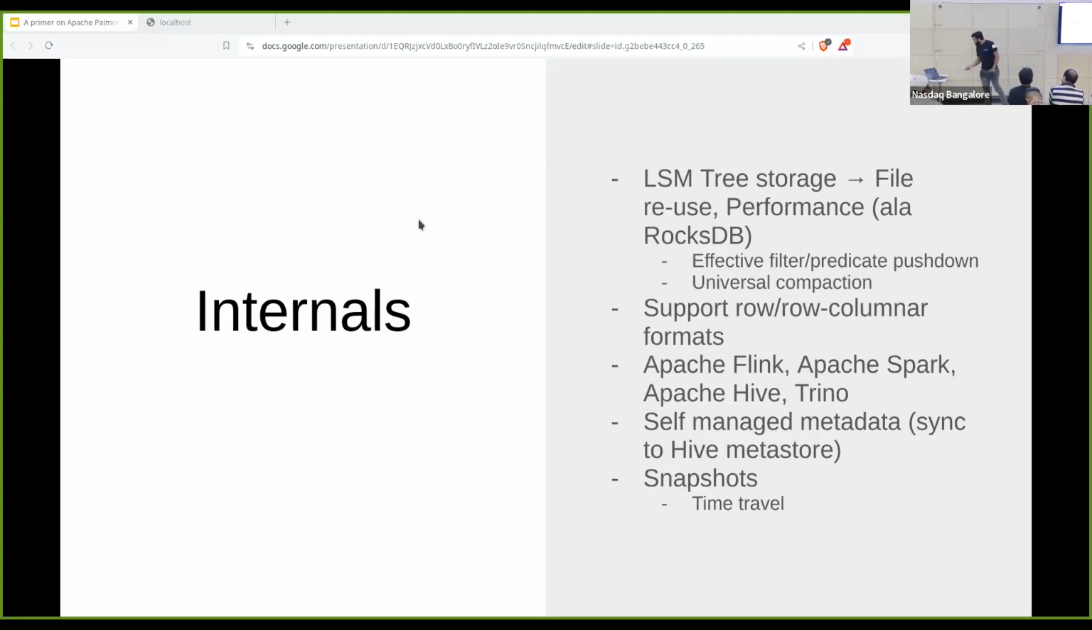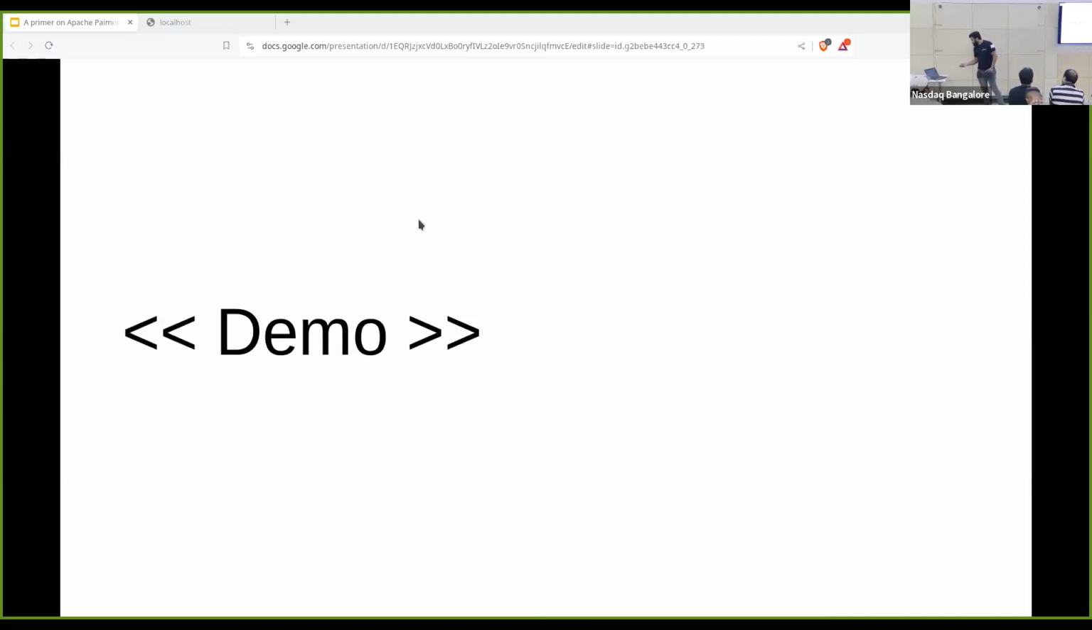But with that, I want to jump into a demo and show you how you can get data from a MySQL database using Flink CDC and query it with Paimon.